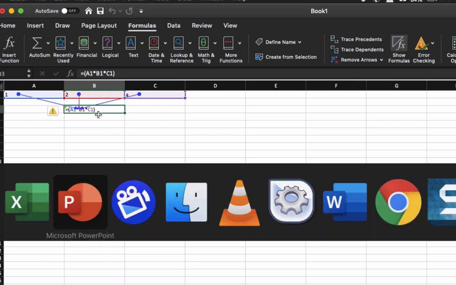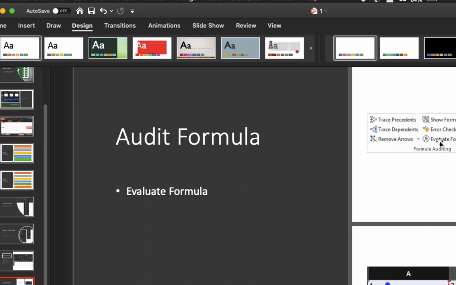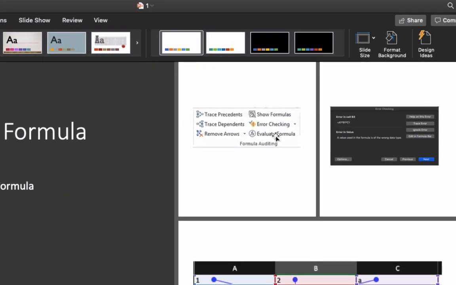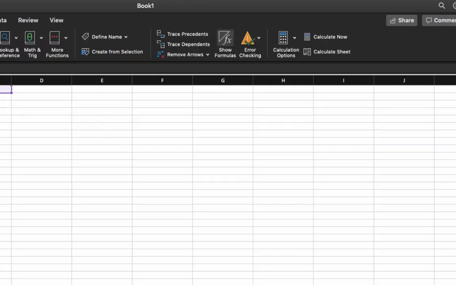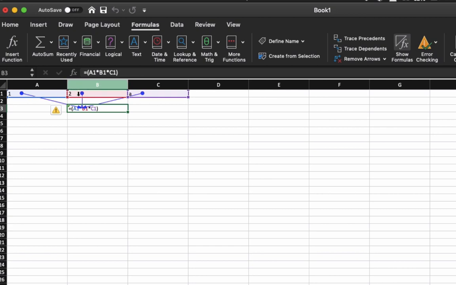Fortunately for Mac users, this section here, evaluate formula, does not exist. I don't know what happened here, but if you're on a Windows machine or Windows program, this section here allows us to use evaluate formula. Evaluate formula means that you could go over each section in your formula, like looking at 1 multiplied by 2, then multiplied by 3. If there are errors, you could automatically see how it works.